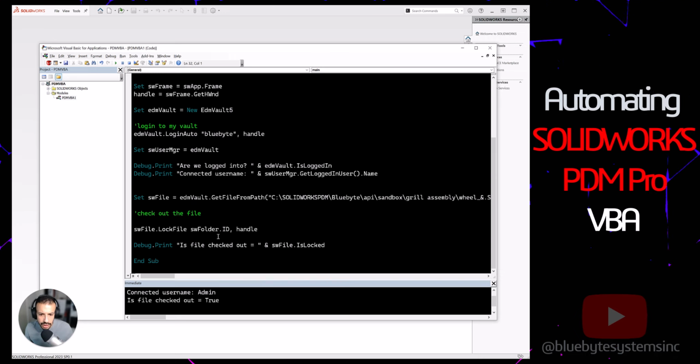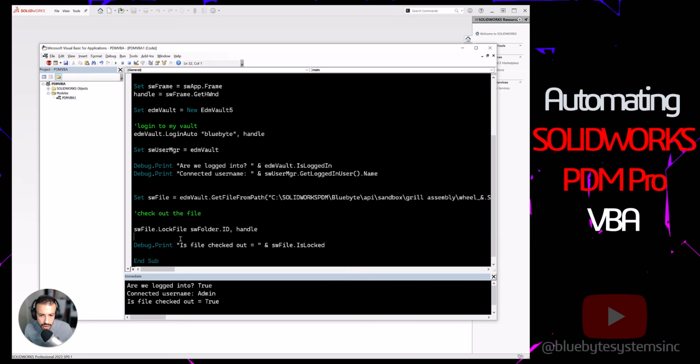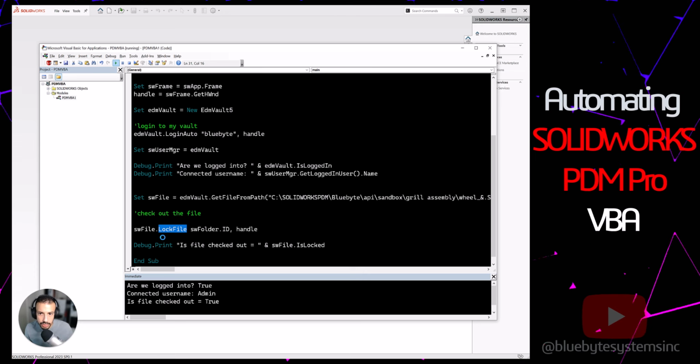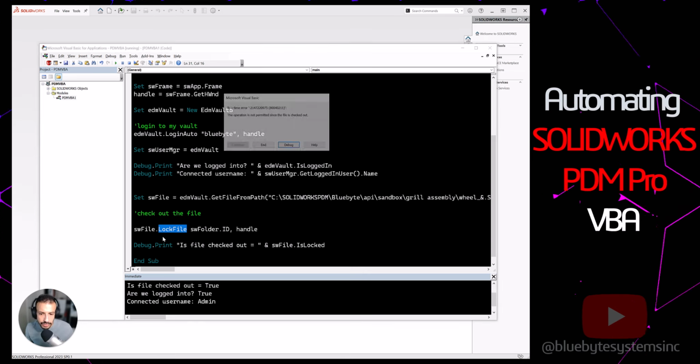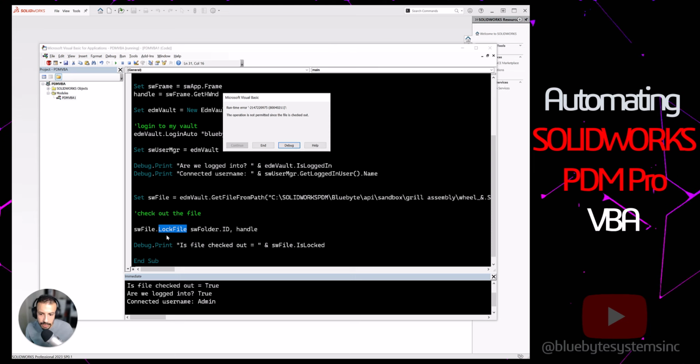So rerun the code one more time, and we'll see that our file is actually checked out. The lock normally takes a bit of some time to complete. Now, if we were to run this one more time, we're probably going to get an exception here because the file is already checked out. So let's do that and see what we get. PDM is going to throw an exception here. It says the operation is not permitted since the file is checked out. It's highlighting the method lock file here.